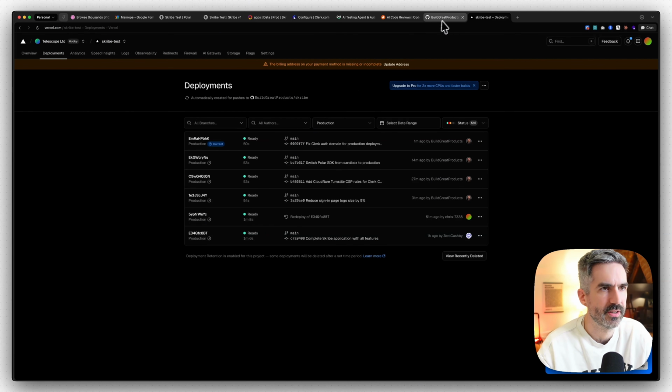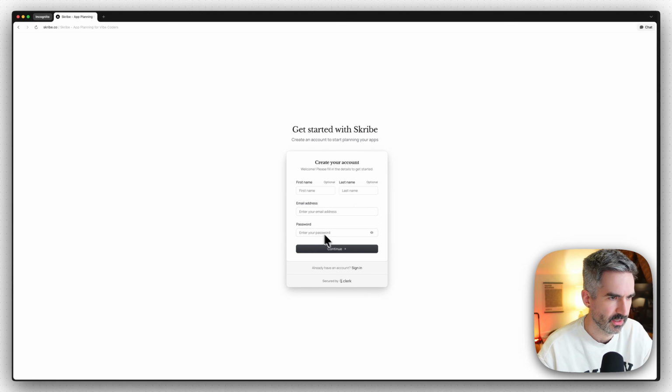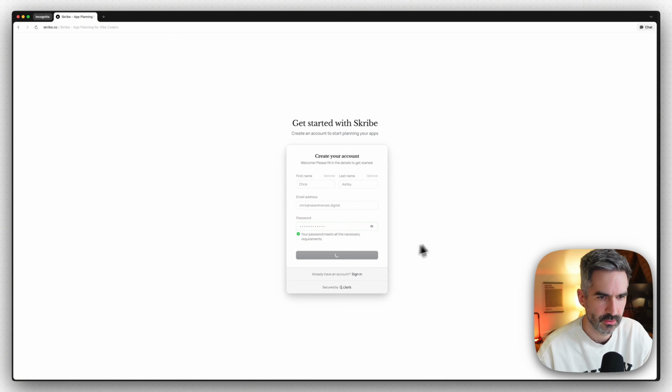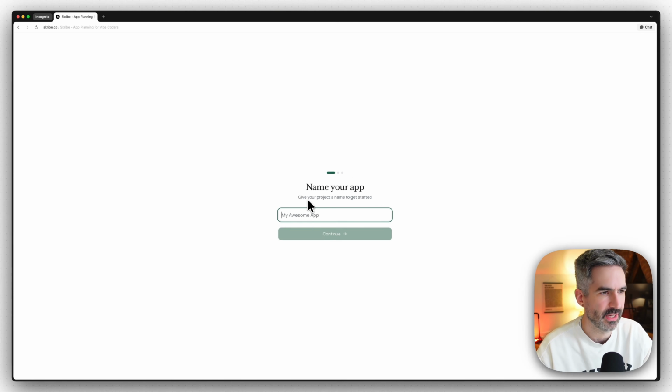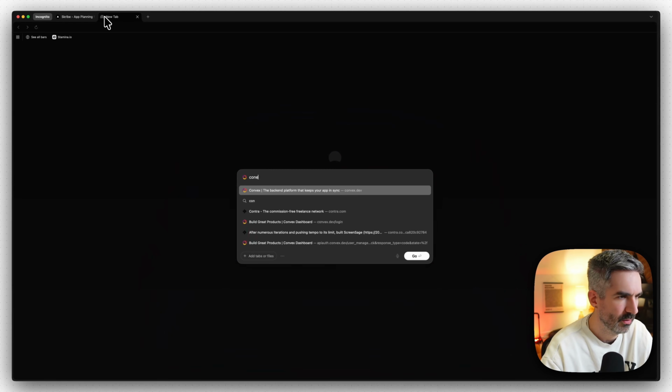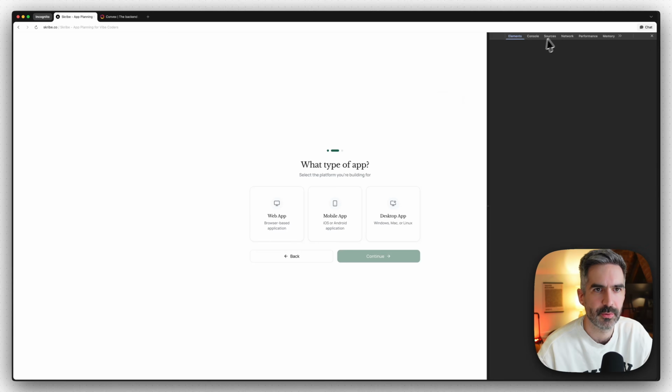So now that's deployed. Let's go to an incognito window here so we can create a new account. Let's try creating a new account on Scribe. What we want to do here is check that this will allow us to create an app. So let's call the app Scribe. And what we also want to check now is, let's have a look in the console to see if anything happened that's wrong here.